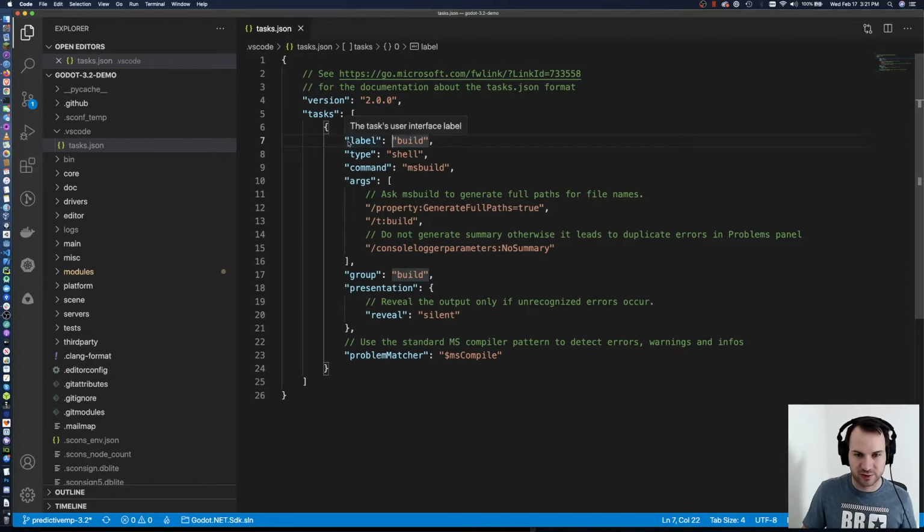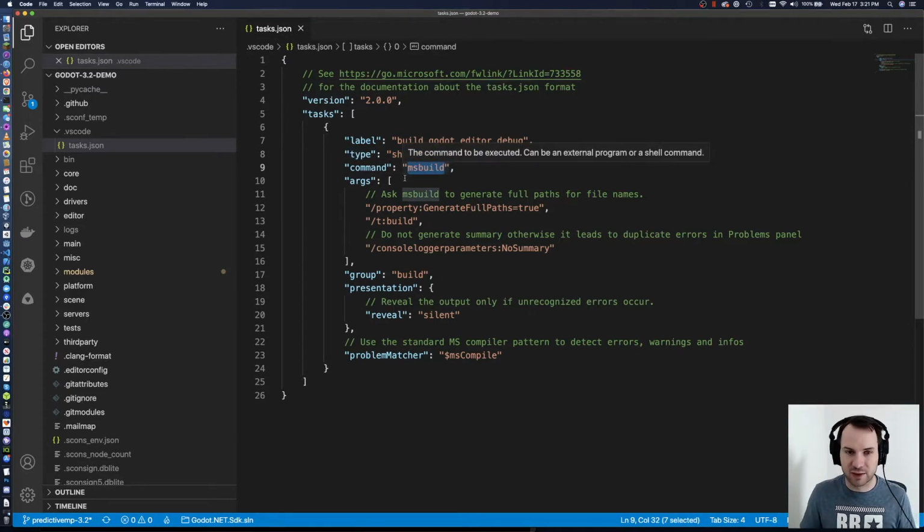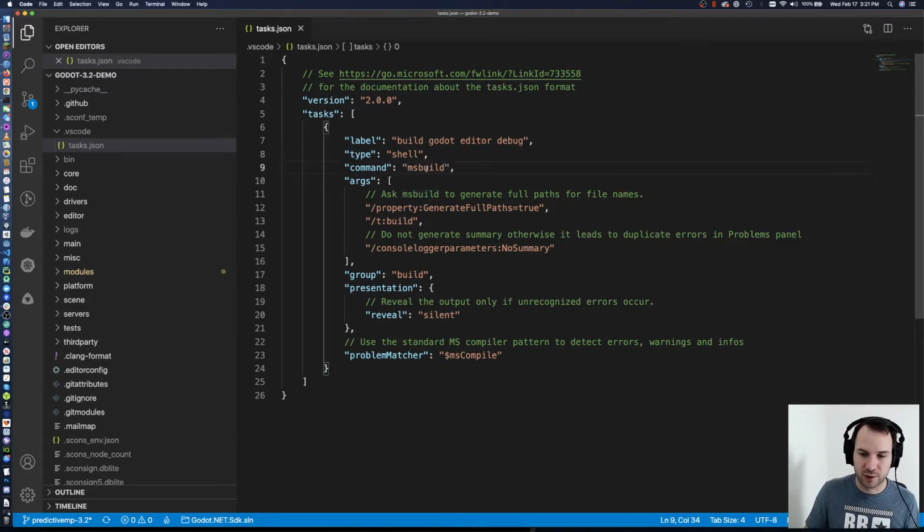Now let's add some interesting things. It's basically created a task called build. I'm going to rename this to build Godot.editor debug. This is the name of the task. The type of task is a shell. The program is MSBuild. That's not how we build Godot. We use the program called SCons. So I'm going to substitute in SCons.